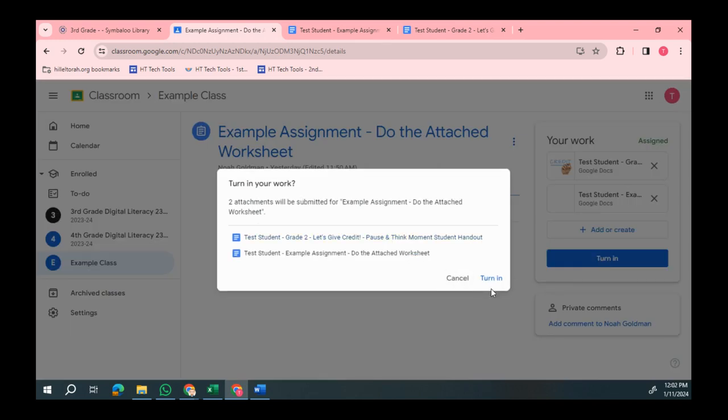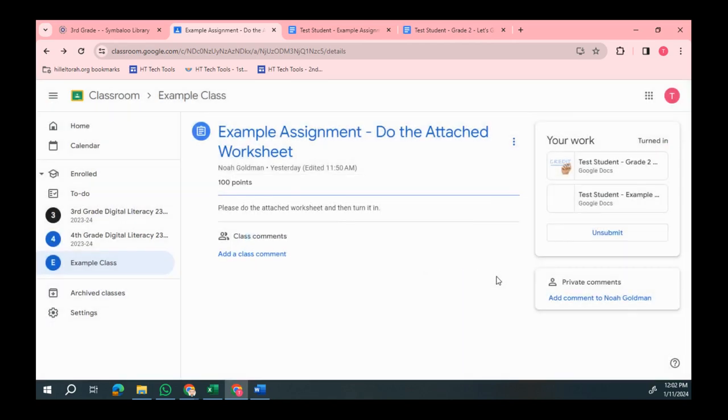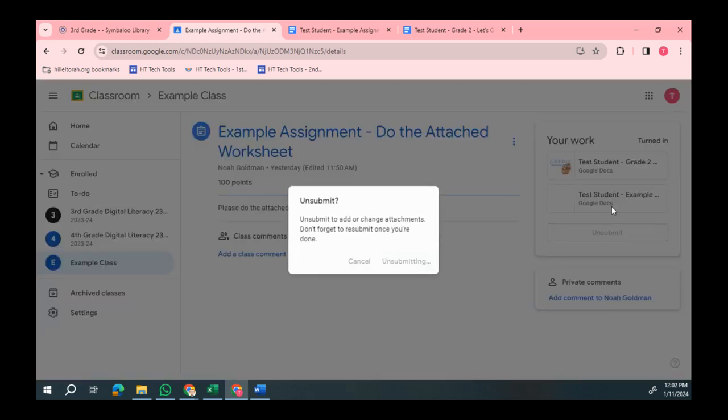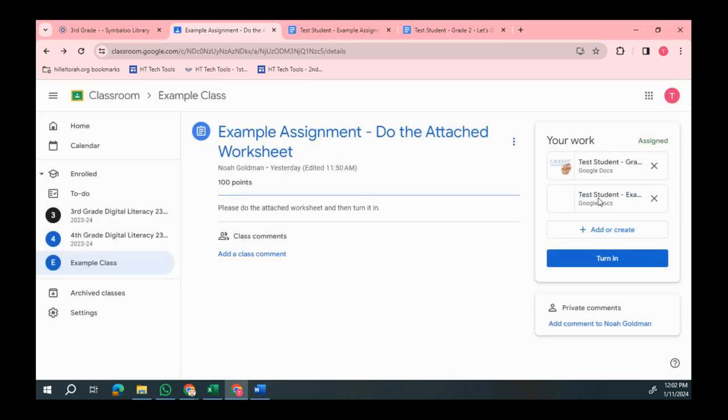Click turn in, and it will ask you to confirm. Make sure that you're submitting 2 attachments or however many you're turning in. Now once you turn in, you no longer have permission to change those files until your teacher returns it to you, unless you unsubmit the assignment. So that turn in button turns into an unsubmit button. And if you need to be able to change that file again, say because you turned in a blank document by mistake, you need to unsubmit it first before you can make any changes to that file.